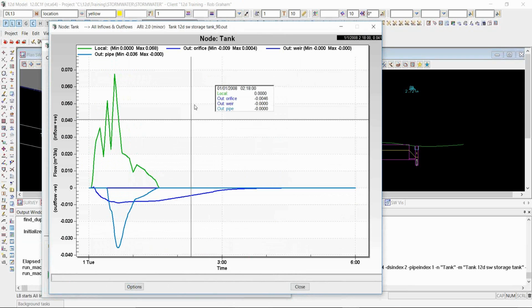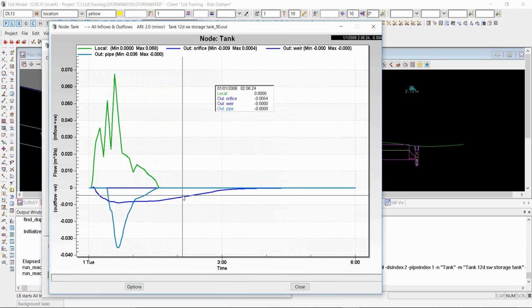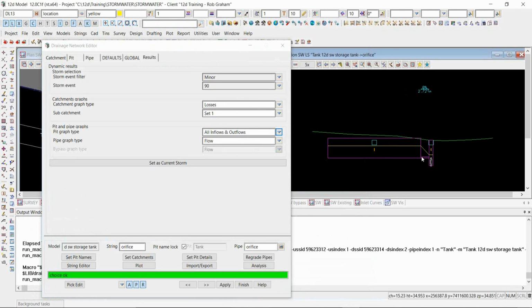And the outflow that I'm currently seeing, if you check here, my orifice flow is actually quite small. I'm only getting about 9 liters per second coming out of the orifice. And I'm getting a lot of water coming out of that pipe. So what I'd prefer is if it was the other way around. What I want to do is to get rid of the water out of the orifice quickly so that my tank stays as empty as possible, making more efficient use of storage.